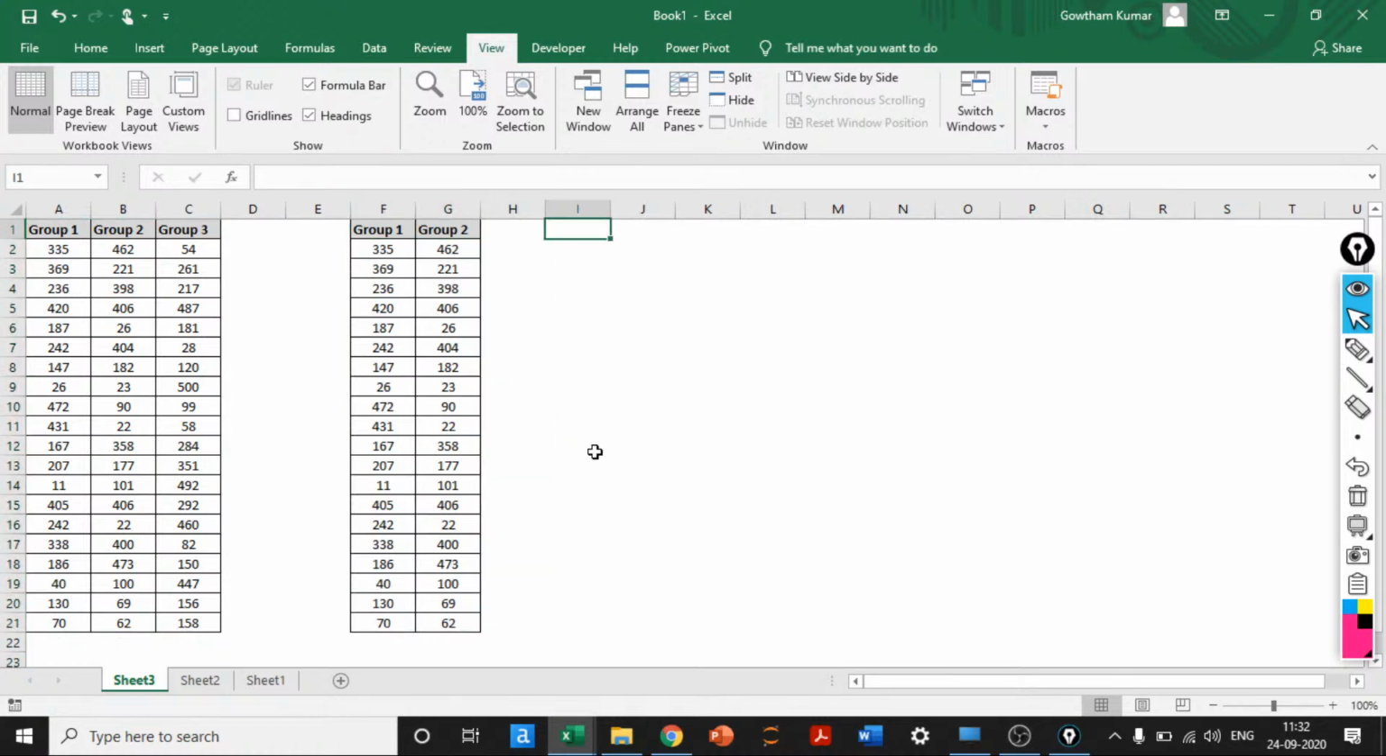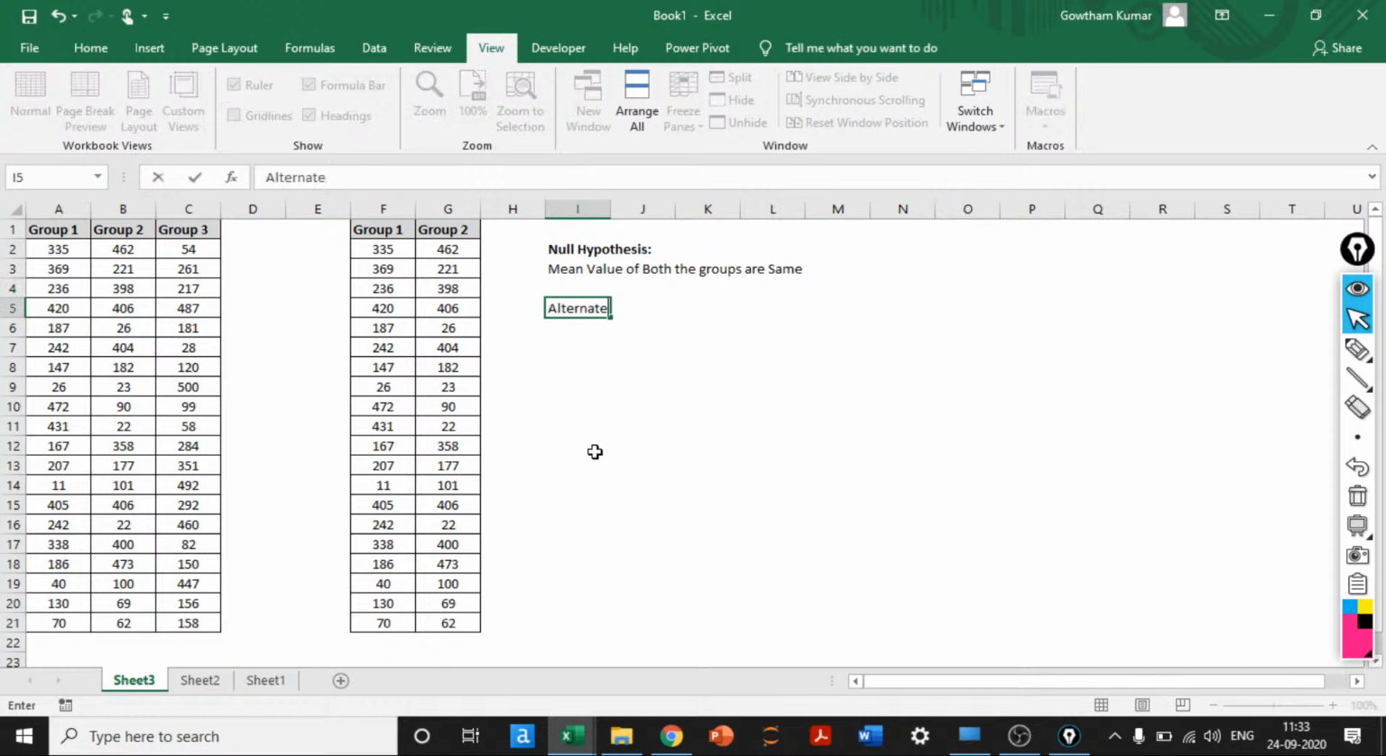Now let's first do a t-test, before which we need to have our null hypothesis and alternate hypothesis. Null hypothesis is the existing belief. What is the existing belief? The mean value of both the groups is the same. But someone has a different idea. Someone is saying no, the mean value of both the groups is not the same.